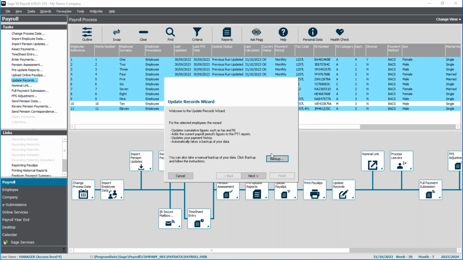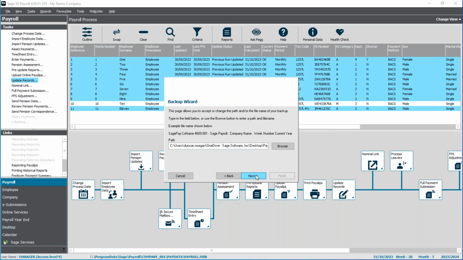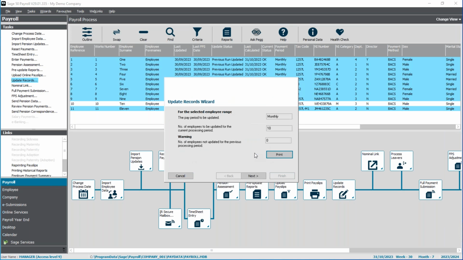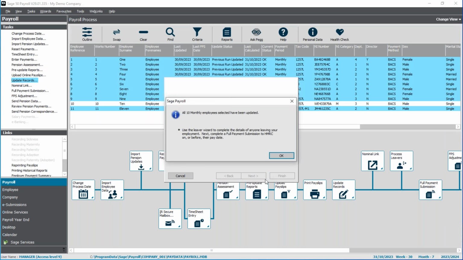So at this stage, we'd strongly recommend that you take a manual backup of your data, which could be used to recover your data to this point in the future if you needed to. So click onto backup and follow the backup wizard. That then continues into the update records wizard. So we have 10 monthly employees to be updated. These are the employee names. When I click finish, it then confirms that those employees have now been updated.